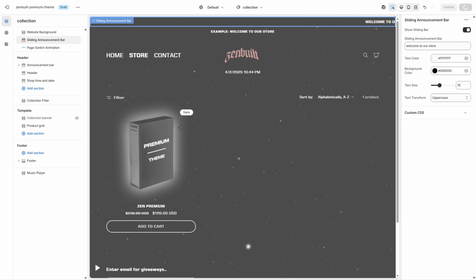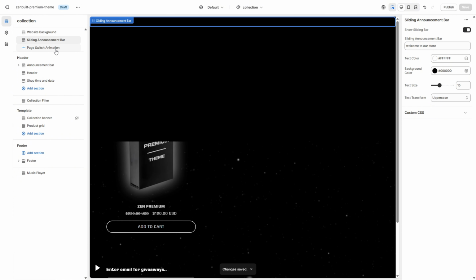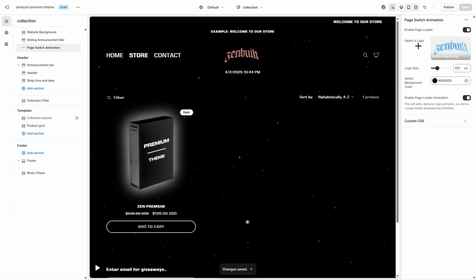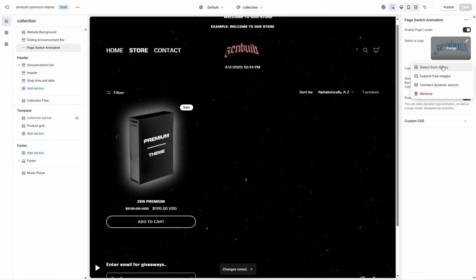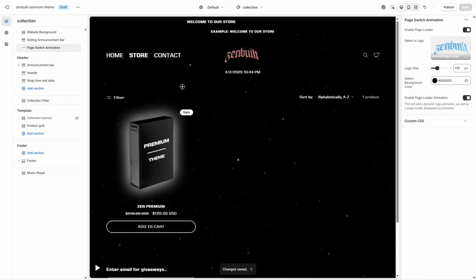The following setting will help us set up the page transition animation. We can turn off the page loader, select the logo that will be displayed in the center, select its size, background color, and turn off or turn on the animation.